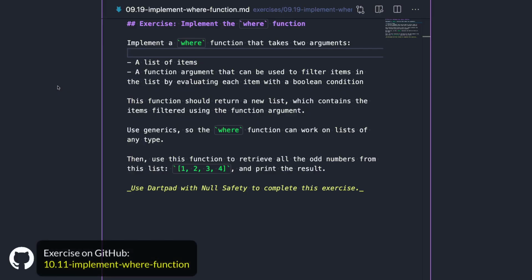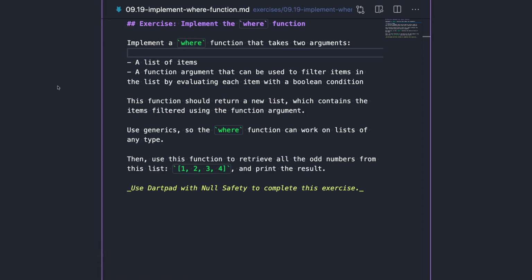In this exercise, I'd like you to implement a where function that works in the same way as the one from the Dart SDK. This function should take two arguments, a list of items and a function argument that can be used to filter items in the list by evaluating each item with a Boolean condition. This function should return a new list which contains the items filtered using the function argument. You should use generics so that the where function can work on lists of any type.